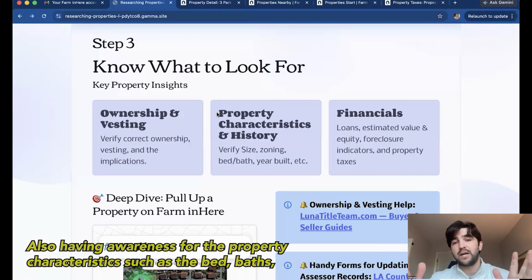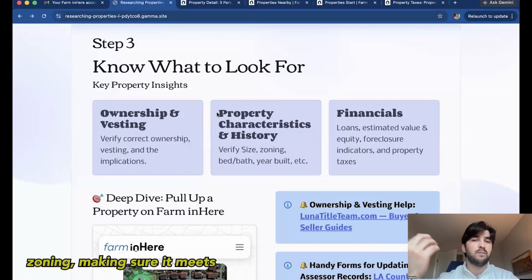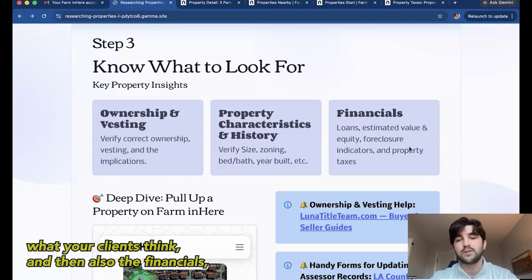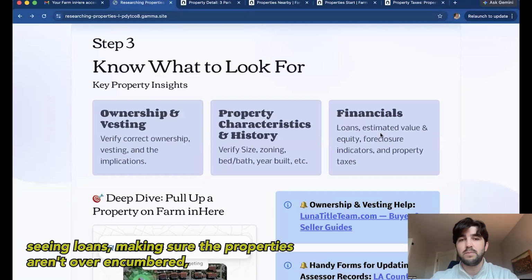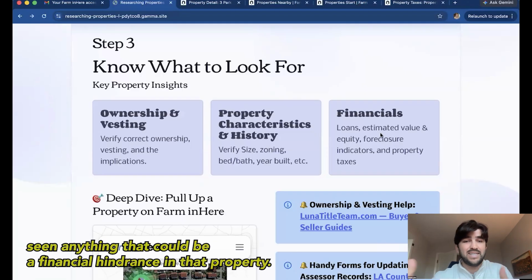Also, having awareness of the property characteristics such as the bed, bath, zoning, making sure it meets what your clients think, and then also the financials, seeing loans, making sure the property is not over encumbered, seeing anything that could be a financial hindrance in that property.